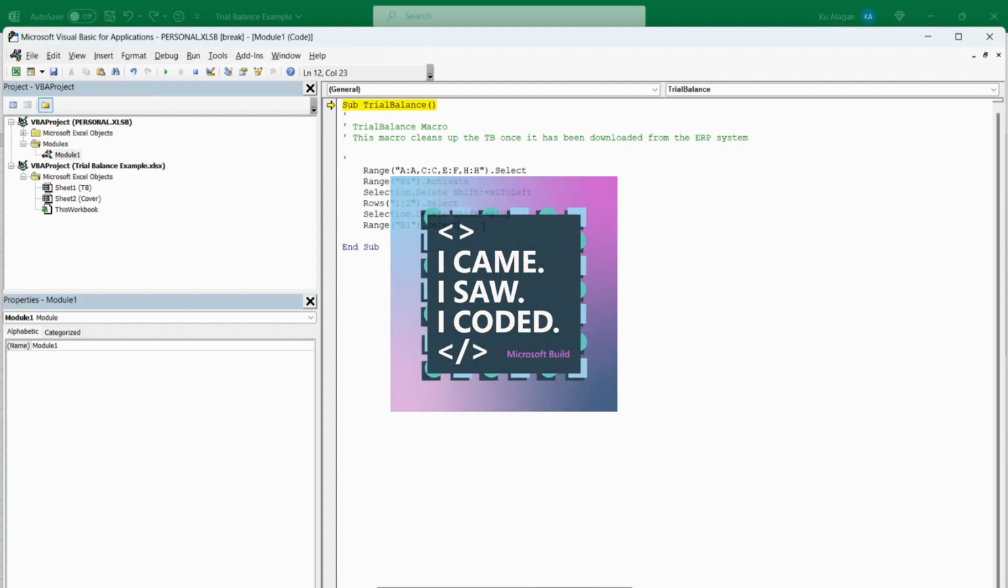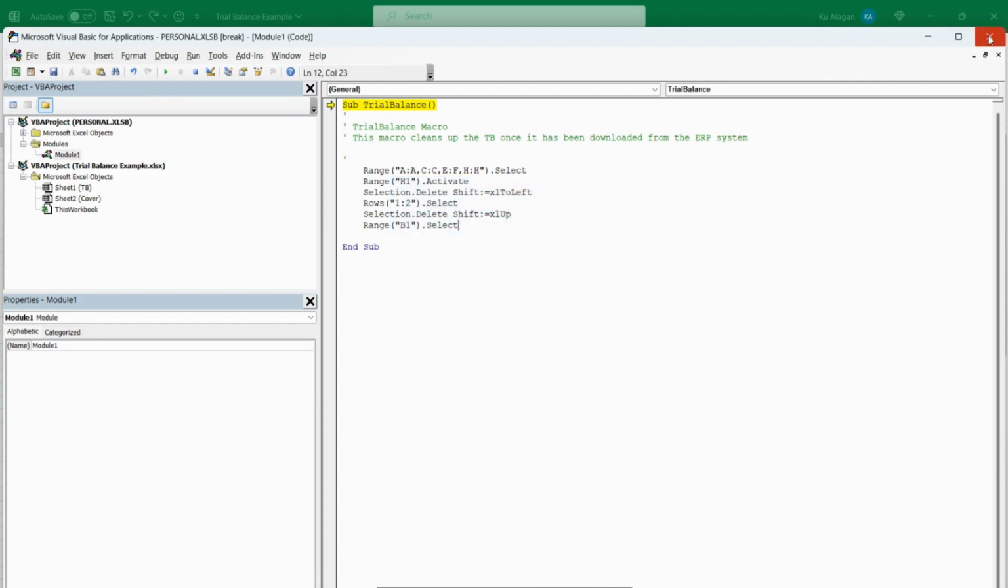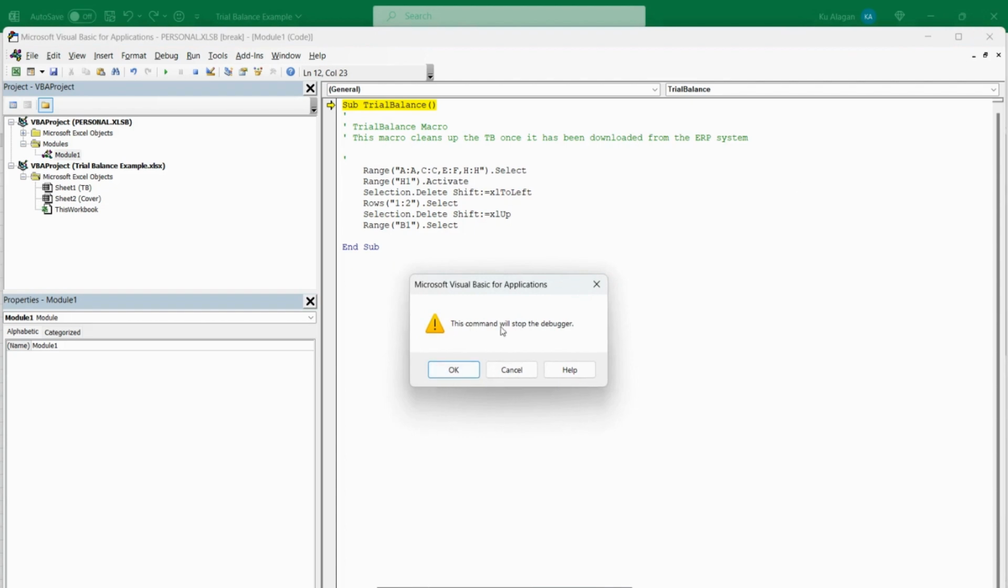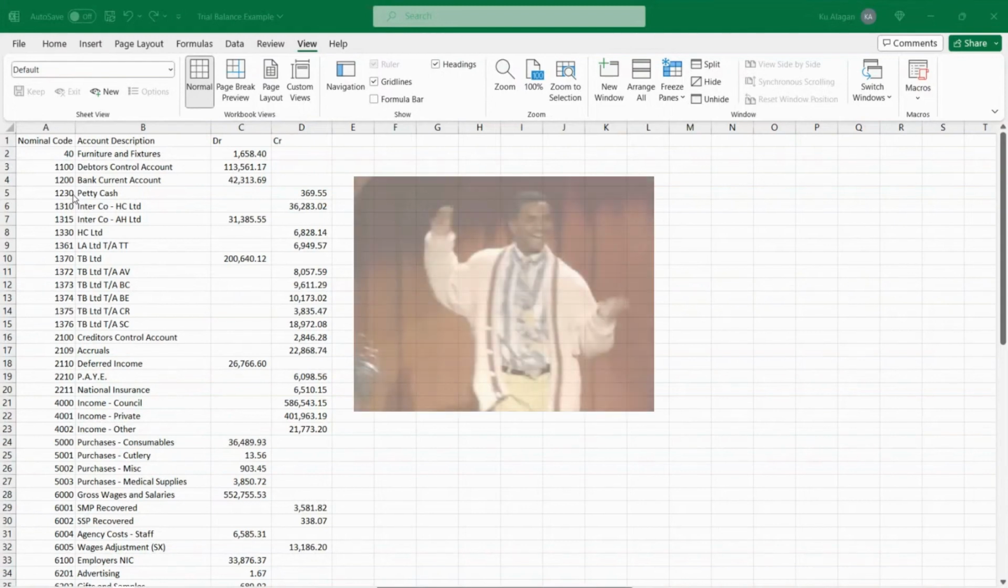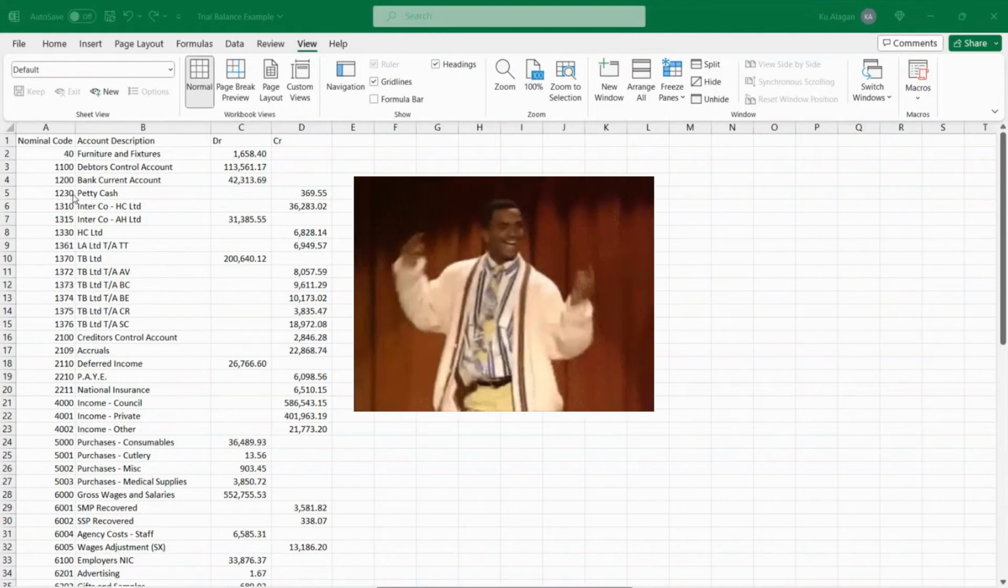So I'm just going to close the VBA window. This command will stop the debugger. Click OK. Now that we've gone through our VBA code, I'd like to show you how to create a button to activate this macro every single time the trial balance is downloaded. So this is the one button click macro.